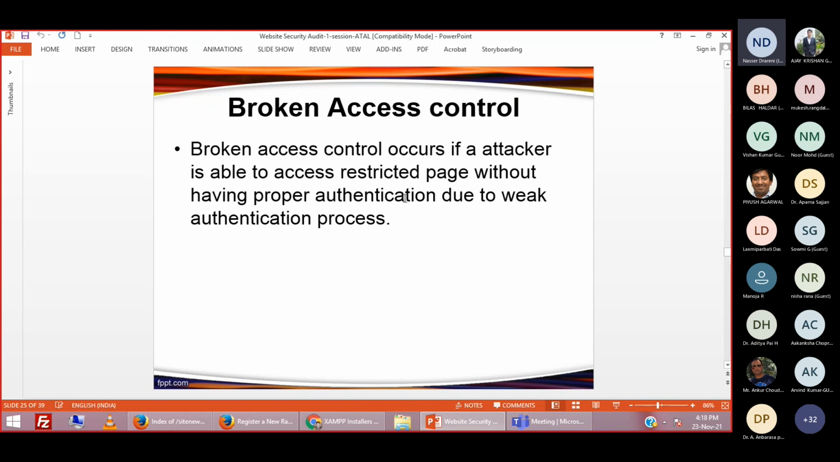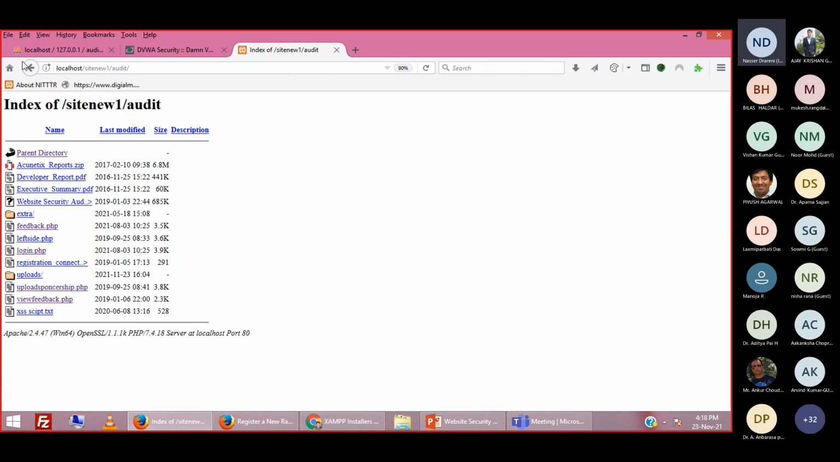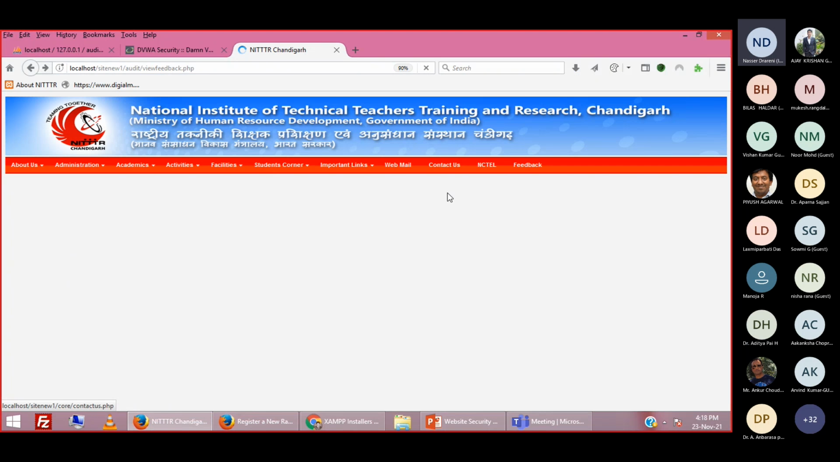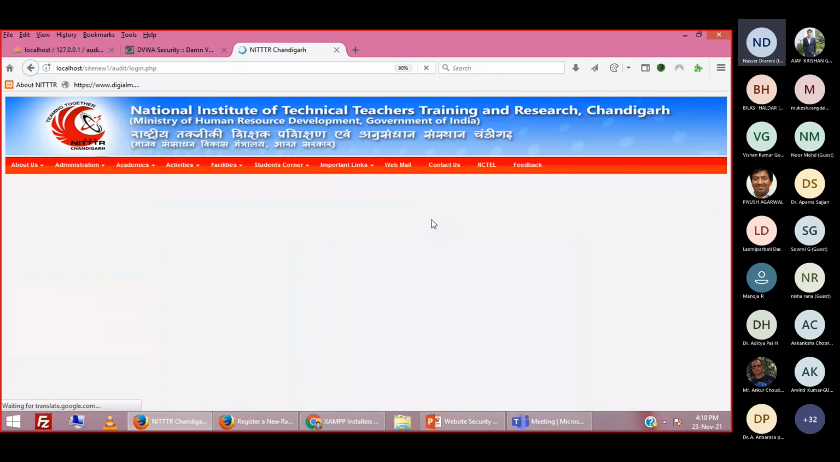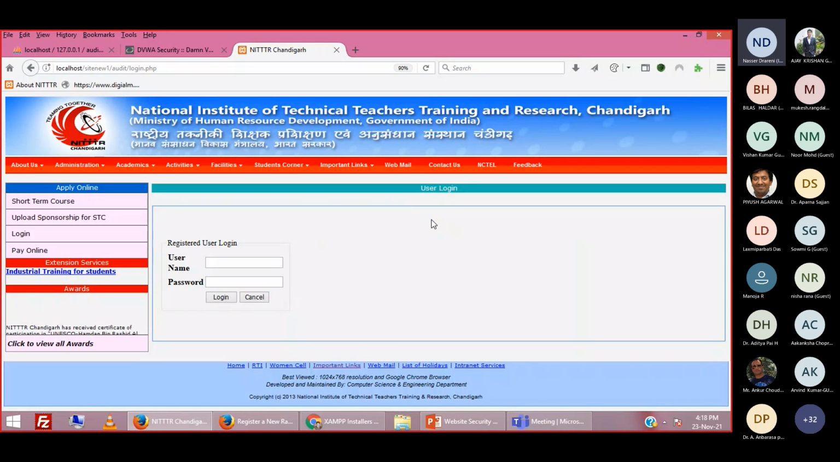What is this improper authentication? You must have heard about session, right? What is a session? If you are logged into a website, a session may be maintained by the website. When you click on the logout button, your session will be destroyed, right?